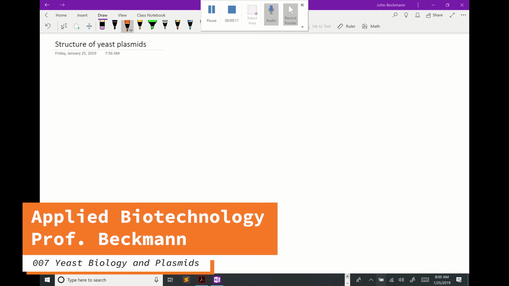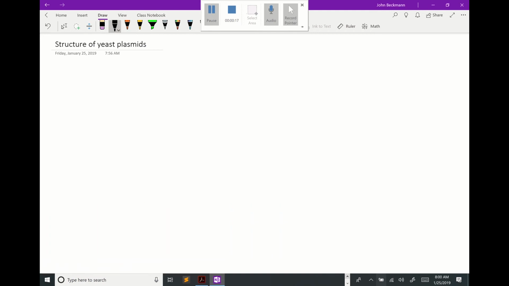All right. Let's start. So the topic is going to be structure of yeast plasmids, which are designed a little bit differently than bacterial plasmids. So we're going to talk about some of the differences and talk about what makes them similar. So first we'll just talk about yeast.